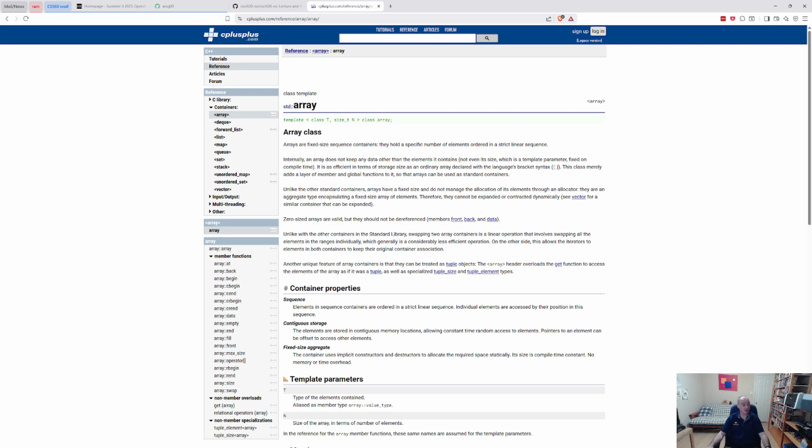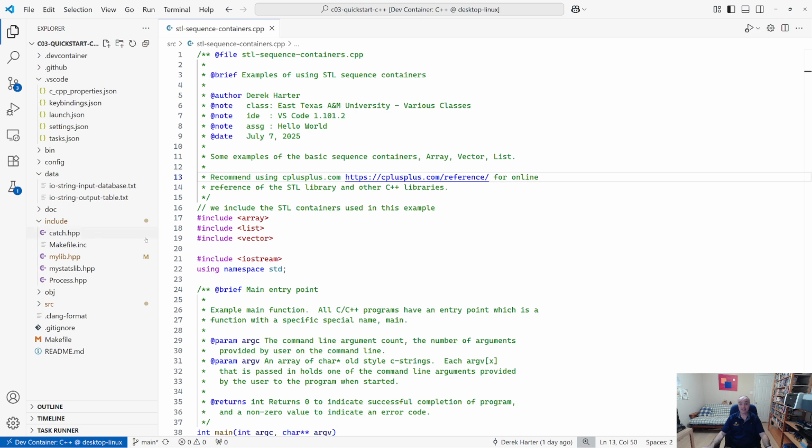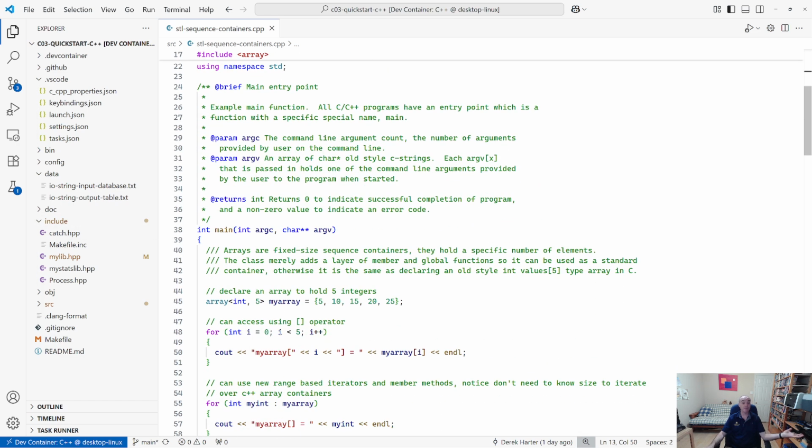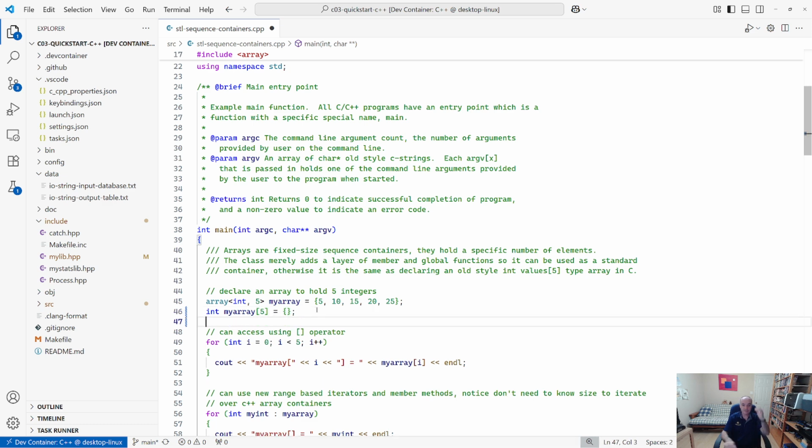Arrays are basically a wrapper around the regular C or C++ arrays, but they have some advantages. So I should really start using these more. Instead of just declaring an array like this, if you're doing C++ code, it's probably better to get in the habit of using the array container. These are wrappers around the old style C arrays.